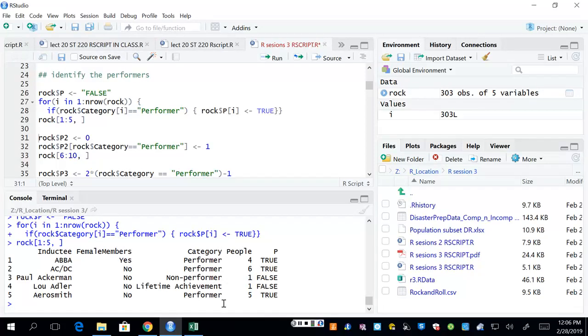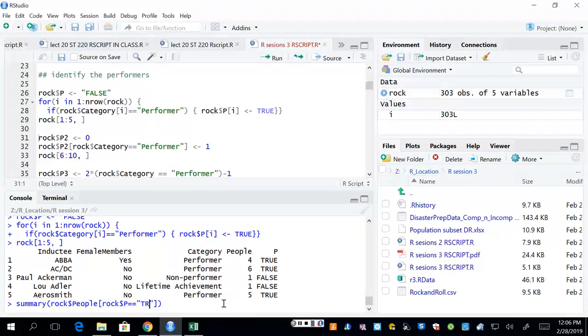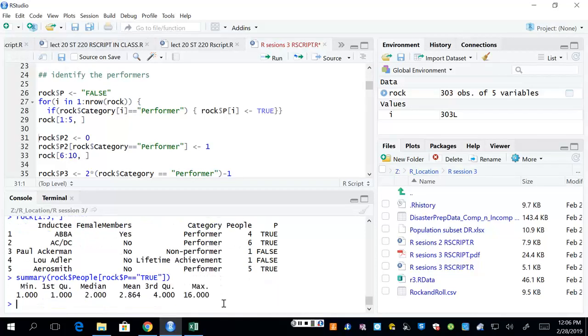So now if you wanted to do something like a summary of the number of people in the rock group where the performer is equal to true, you can do that, and it will select out just the performers. Because that P is true or false, you don't actually have to say, does it equal true? If it's true, it'll keep it, and if it's false, it won't. So you can just simplify things a little bit there.